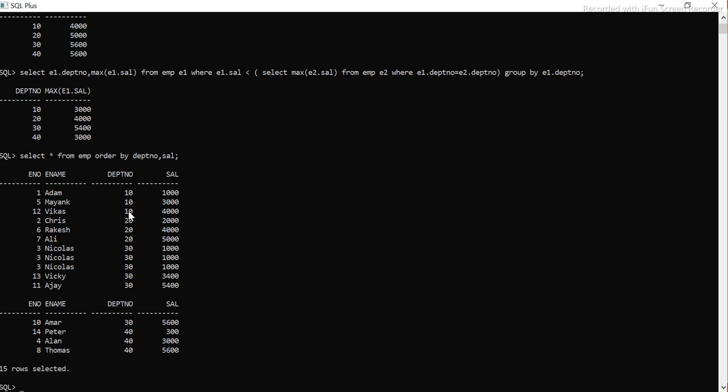So for 10, what is the second highest? It is 3000, so we are getting it. For 20, we are getting 4000. Is it 4000? Yes, this is 4000. For 30, it should be 5400. Is it coming? And for 40, 3000. So we are right here. The first highest is 4600, and we are actually able to get the second highest.